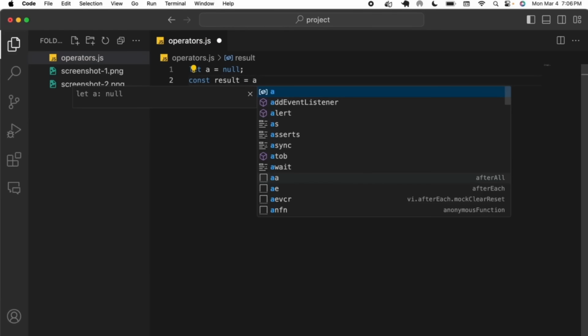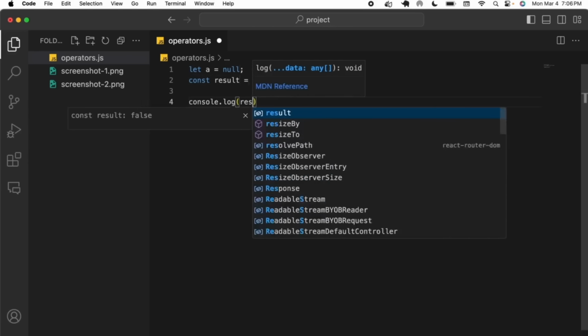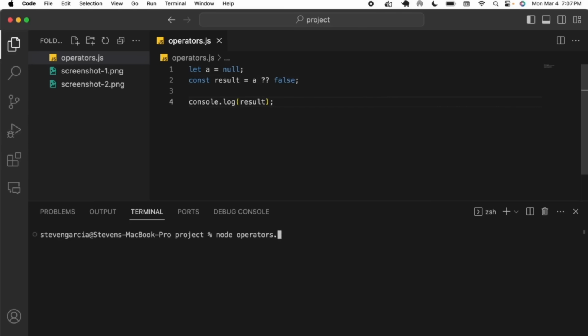So if a is truthy, right? In this case, it is not. So we need to apply a default value. So we use the nullish coalescing operator here, this being the default value. If I just log out result, and then I'll execute it in the panel, I'll do node operators.js. And here we see it evaluates to false by being given the default value.